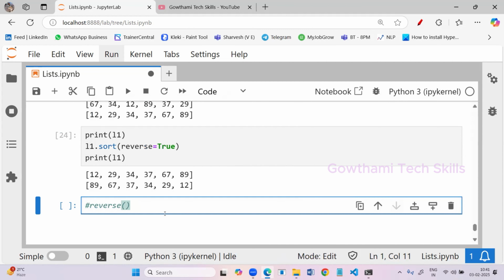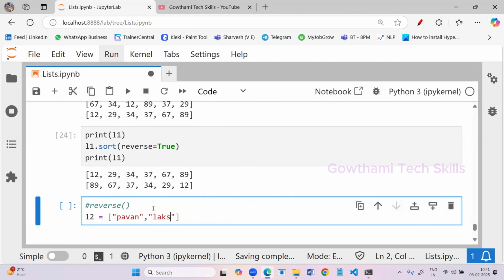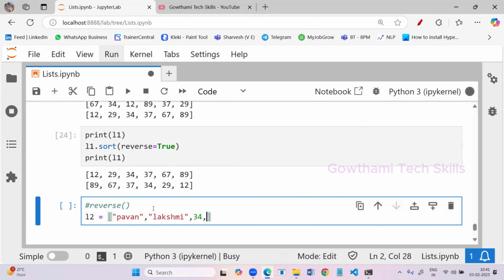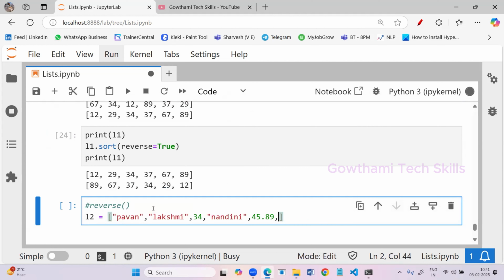So now what about the reverse function? This reverse function will arrange the list values in reverse order. Whatever it has, it is going to be arranged in reverse order and updated in the original list. So let's create one list. L2 is equal to, so I'm saying that it can handle different data types. That is the reason I'm creating one more variable with different data types. Okay. So Pawan, Lakshmi, 34, Nandini, 45.89, then false. So this is my L2 variable.